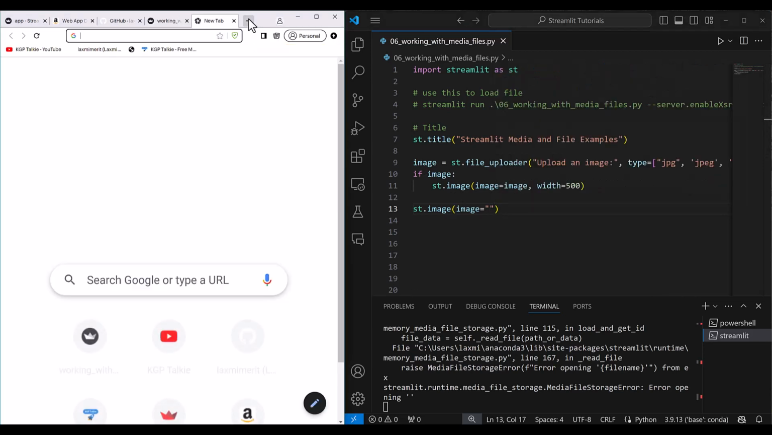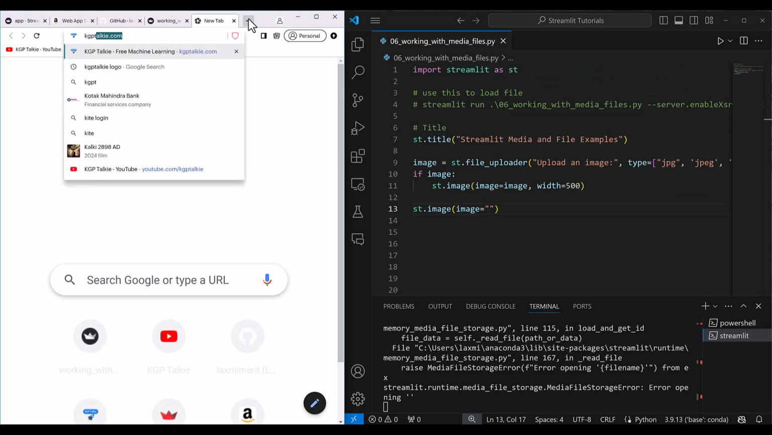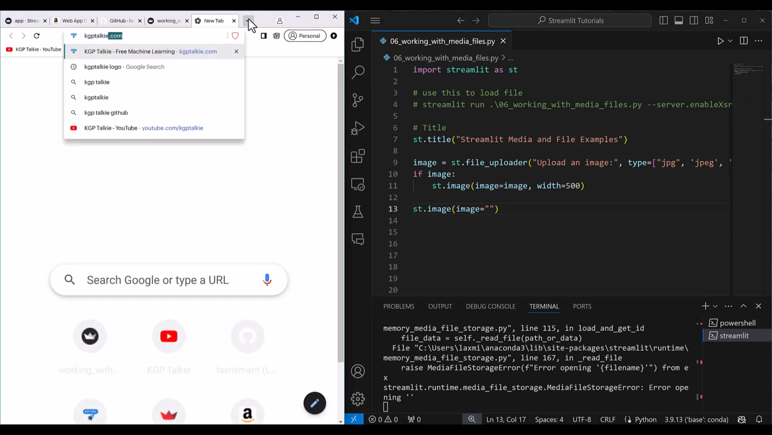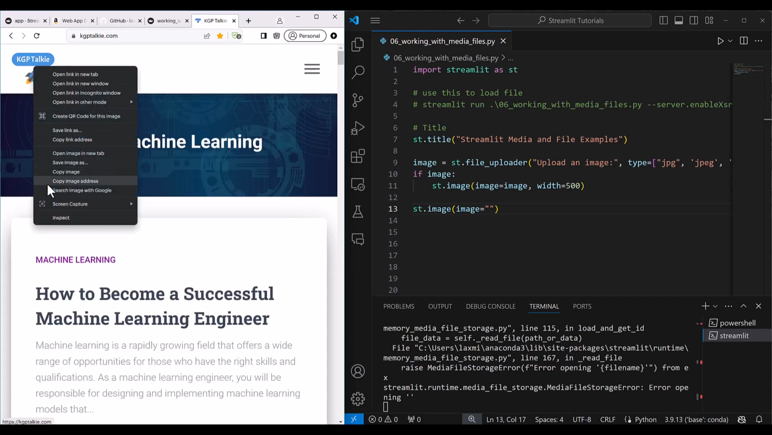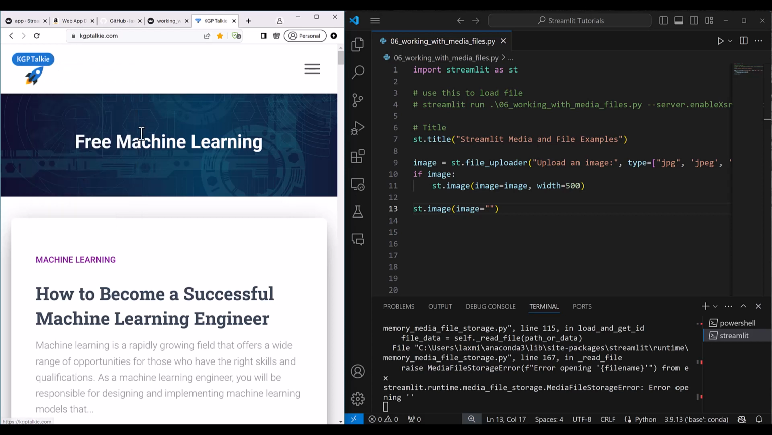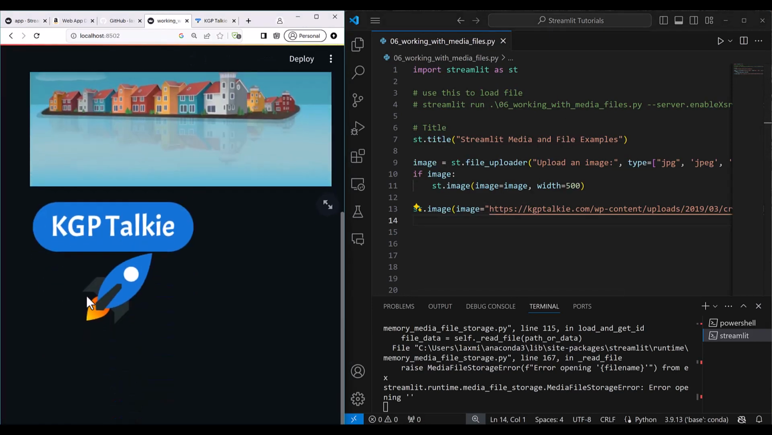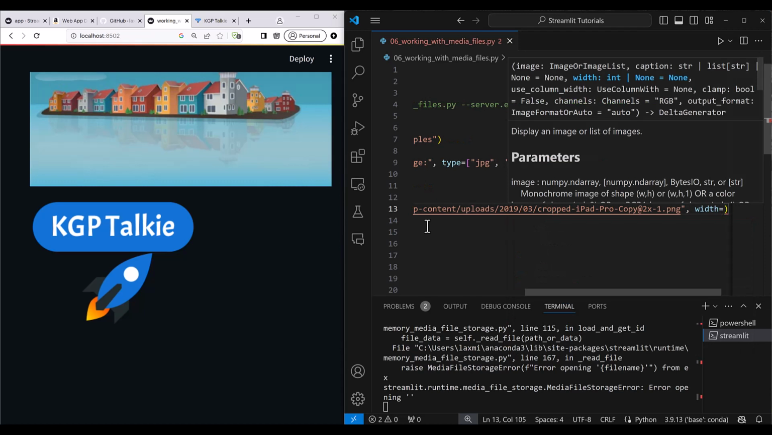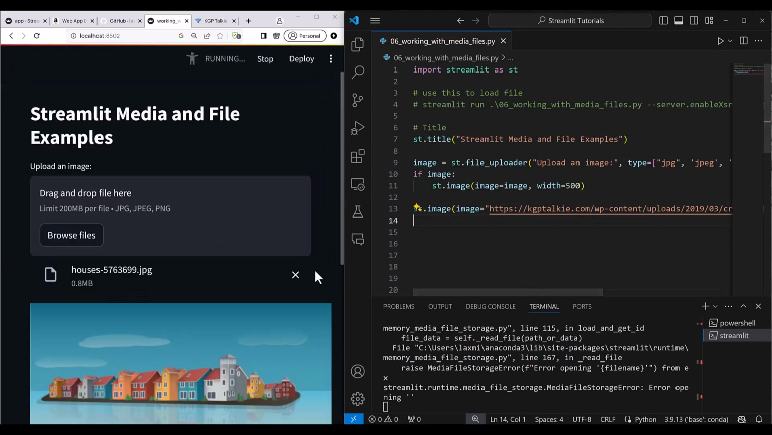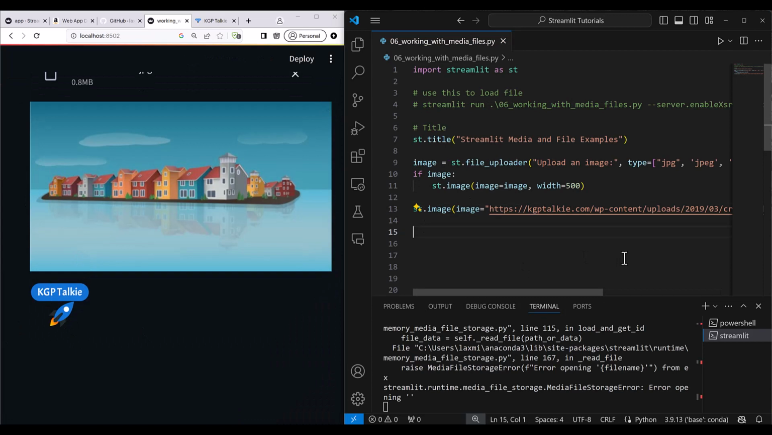I'm going to search for some image here. Let's say I search here KGP Talkie. I'm going to copy this logo's image address. So copy image address from here, and then I'm going to paste that image address here. Now if you check it here, you should be able to see that this KGP Talkie logo is displayed there. I can control the width of this just by giving the width parameter 100. I can see that now this will be even smaller here. All right, so that is how you can read this image.